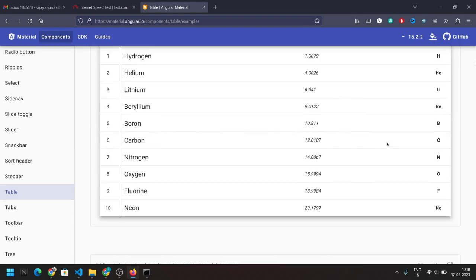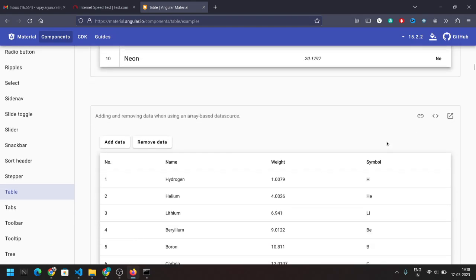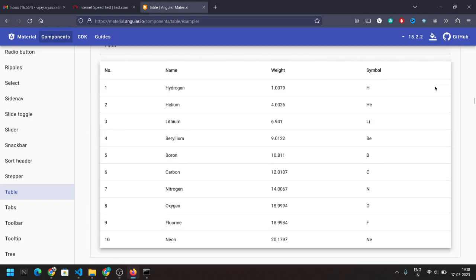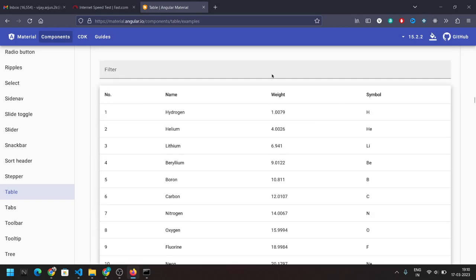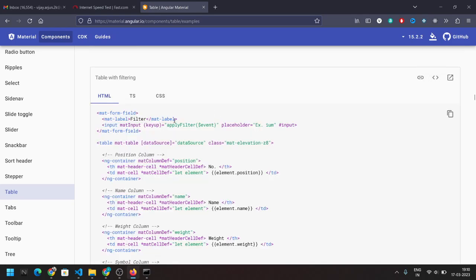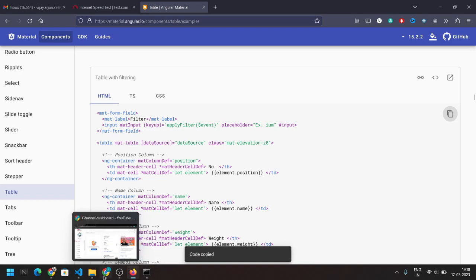So these are the different examples they have given. If you want to have these two buttons and then one table, you can have this. Or else if you want a table with a filtering option, I would be able to filter, right? If I'm writing hydrogen, hy, then it will be filtering. So if you want this, you can view this code and copy and paste. So we'll see all these things one by one now.